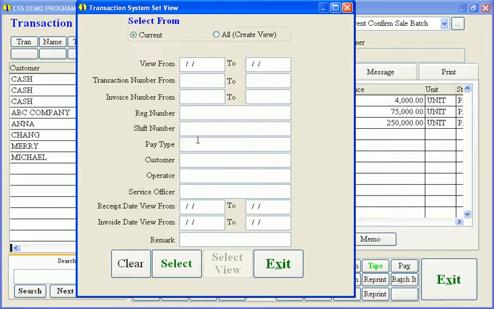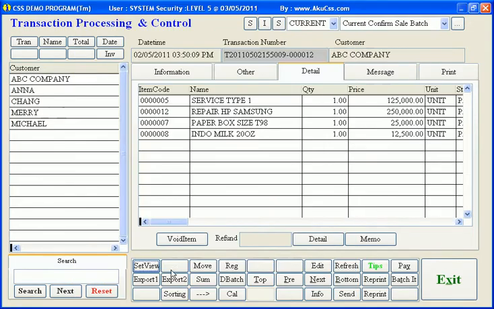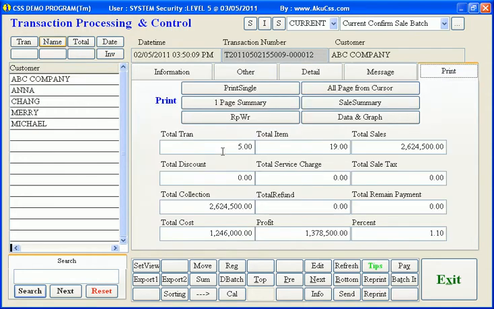Here I just enter one condition, which is a date condition. So I enter this date. After I enter the date, I select. I selected the total transactions for this date, which is 5 transactions. You can see it here. I selected 5 transactions in total for the date, and the total sale is this amount.